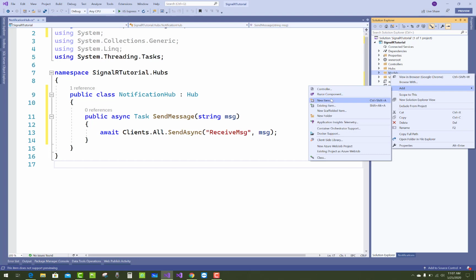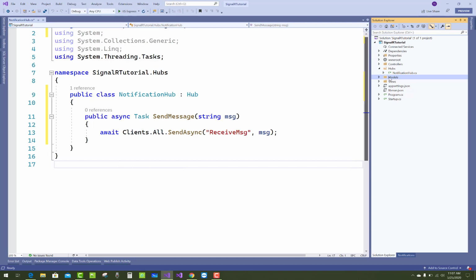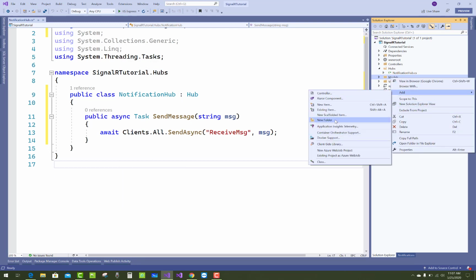That name will be used during creating connections. So in the model class you have to design a new class, that is notification message, and notification also you have to take.